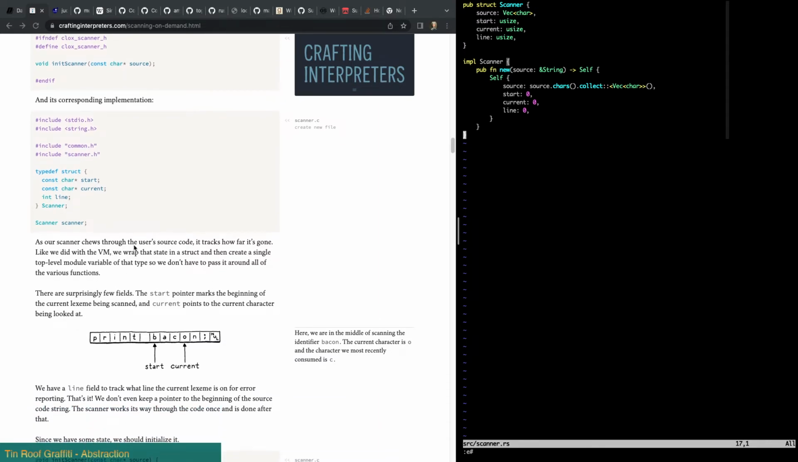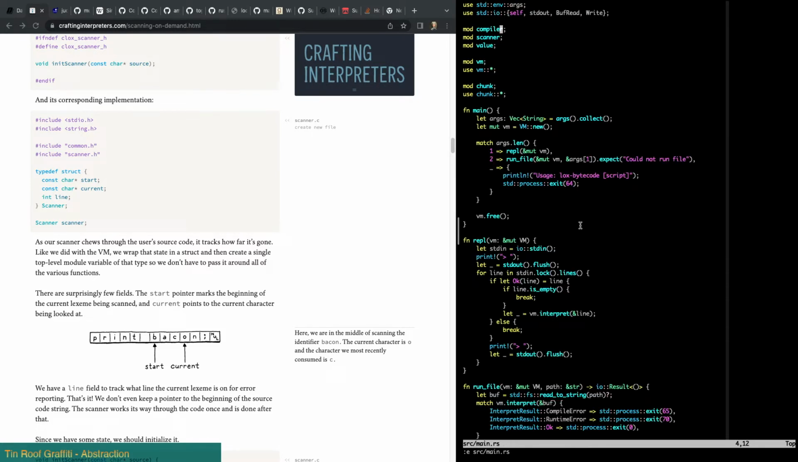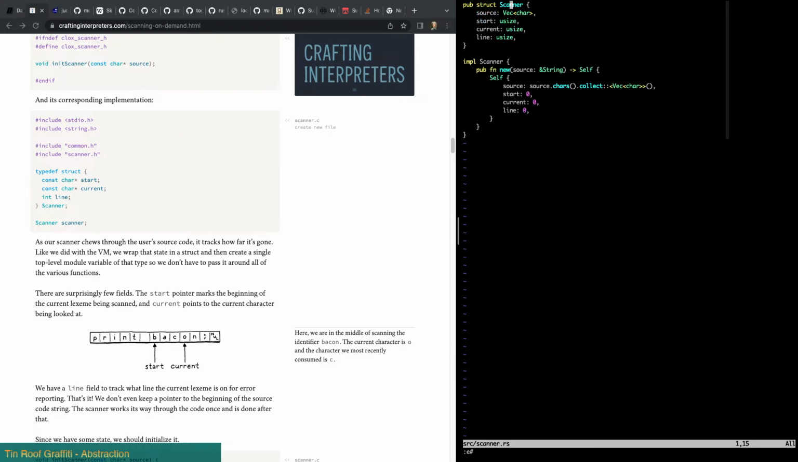So as our scanner chews through the user's source code, it tracks how far it's gone. Like we did with the VM, we wrap that state in a struct and then create a single top-level module variable of that type, so we don't have to pass it all around the various functions. It would be nice if we could just start with, let's say, in source main, we have the string, or reference to the string. We could just pass in pointers, but then I think we'll have to mess around with lifetimes. And that'll go off the deep end, I think.